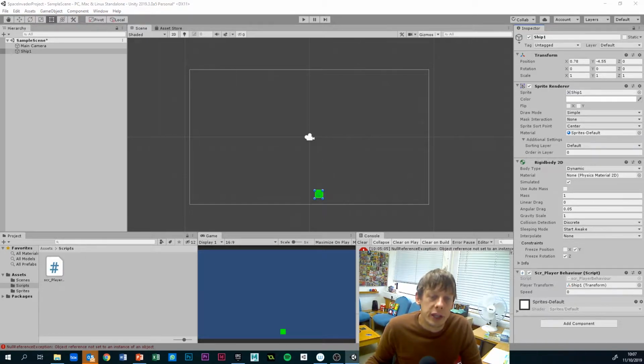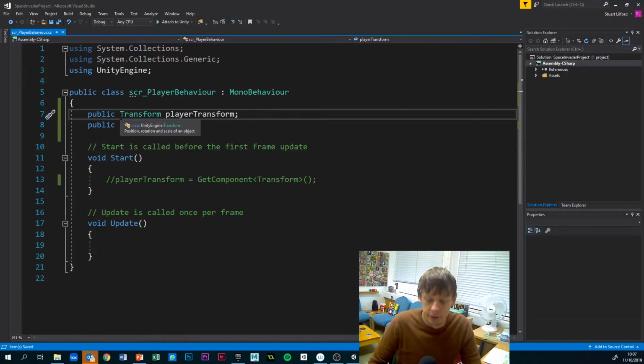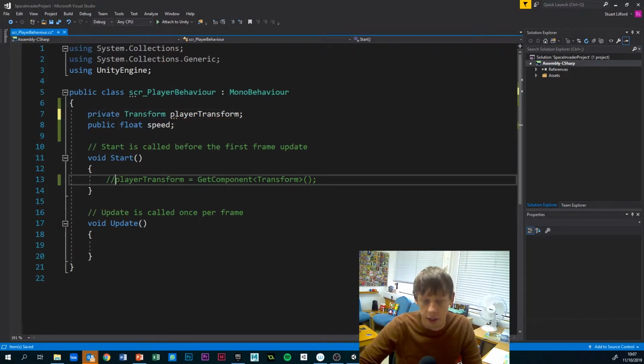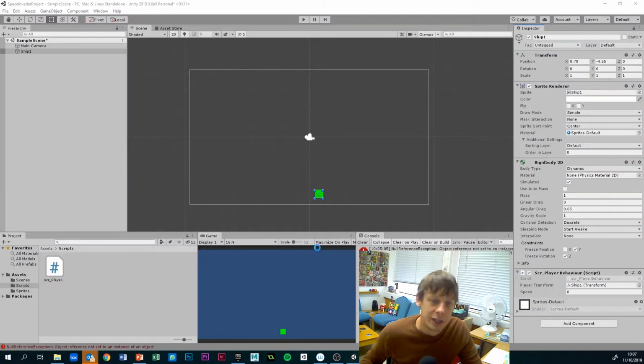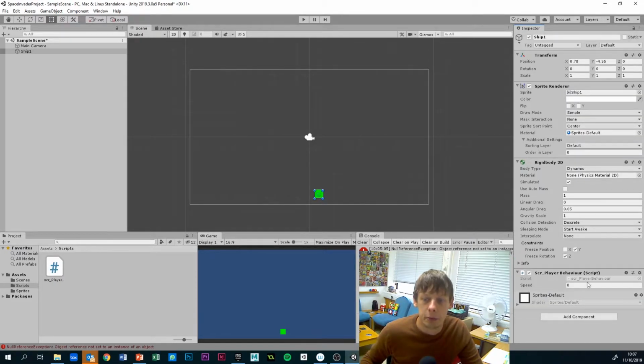However, when doing it this way and making it a private variable and using player transform equals get component transform, it's doing that for me. I don't have to drag it in. It's just going to automatically look at the object this script is attached to, and get its transform component and put it into that variable for me. So if I've saved it and head back into Unity, I won't have the player transform, but I shouldn't need to worry about it. It's just going to do it for me automatically.